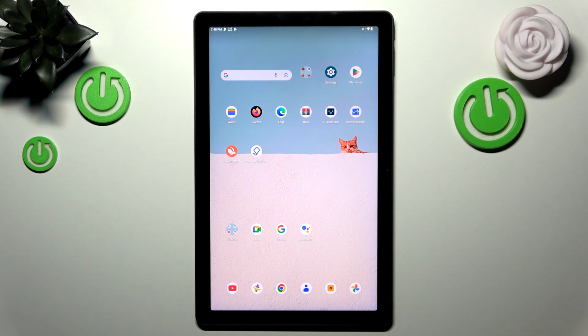Hello! In this video I will show you how to bypass parental controls on ACER Iconia Tab P11.